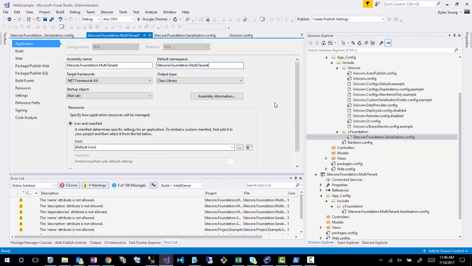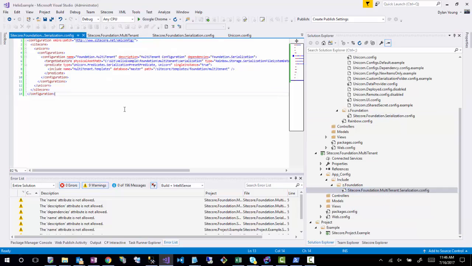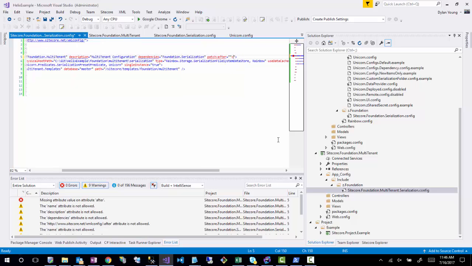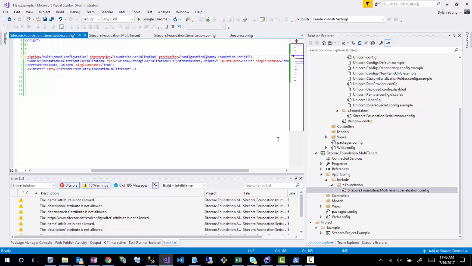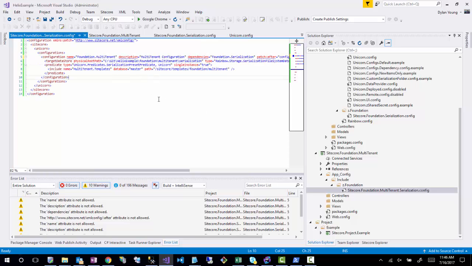We might want to save this, and go to the multi-tenant folder that we were creating, the serialization. We might also want to include a patch here, patch after configuration name foundation.serialization. So it's going to patch this item after the other one.